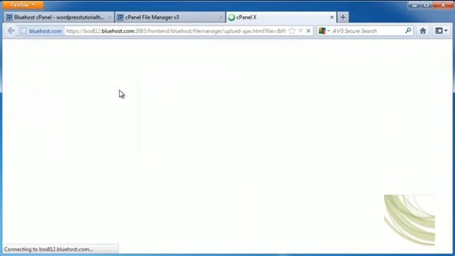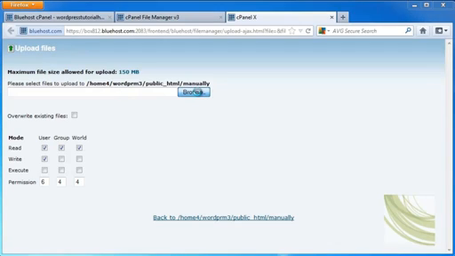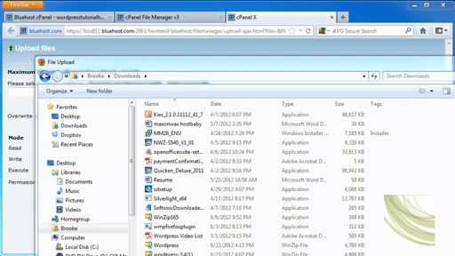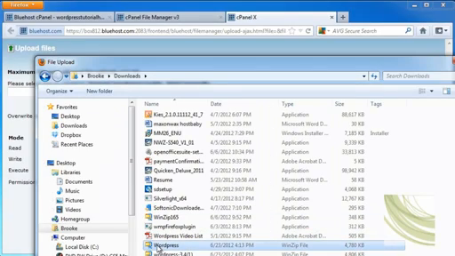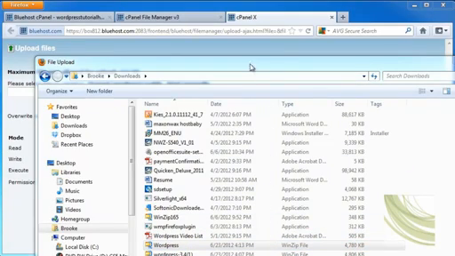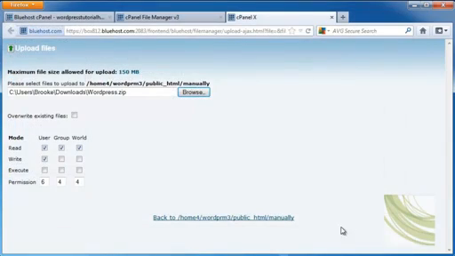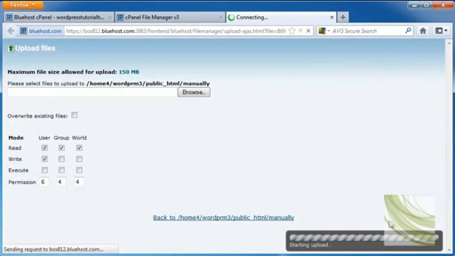I'm going to click Upload, and I'm going to find the zipped folder that I just made. So I'm going to click on WordPress, and I'm going to tell it Open, and it's going to go ahead and add that whole series of files that are in that folder onto my web server in the Manually folder. So while that's going, it's going to take a while.